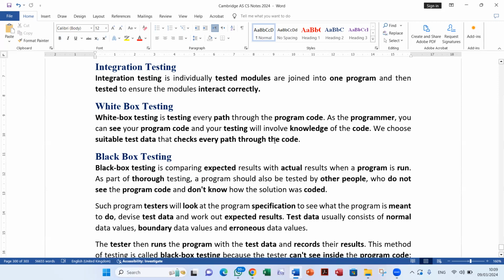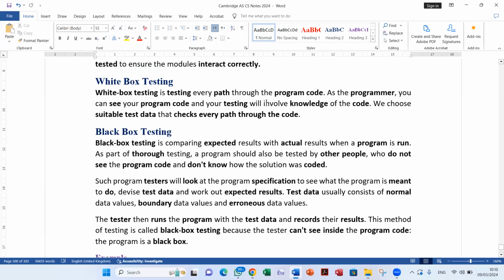What about integration testing? You create modules, you test modules individually, and then you test the integration of these modules together. So in integration testing, individually tested modules are joined into one program and then tested to ensure the modules interact correctly. White box testing: I said white box testing is testing every route inside the code. This should be done by someone who has written that code, or has thorough knowledge of the structure of the code, because it is like a white box. And a white box is a box where you can see what's inside. So this is a white box.